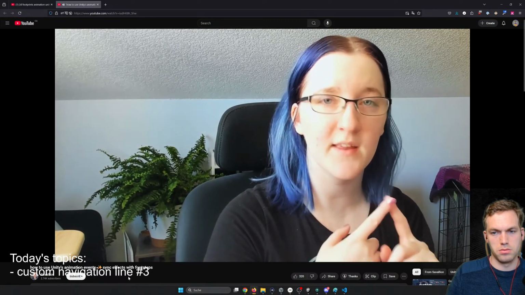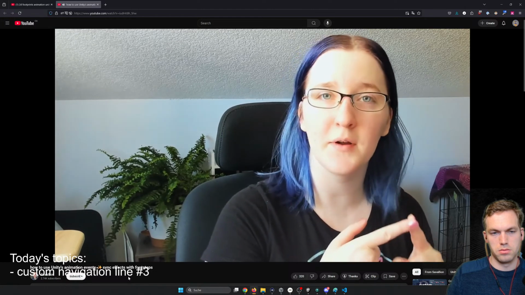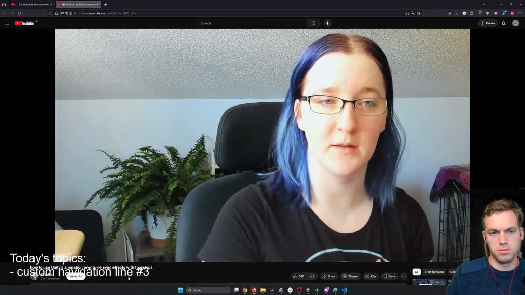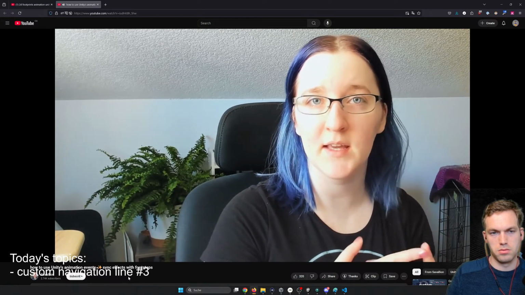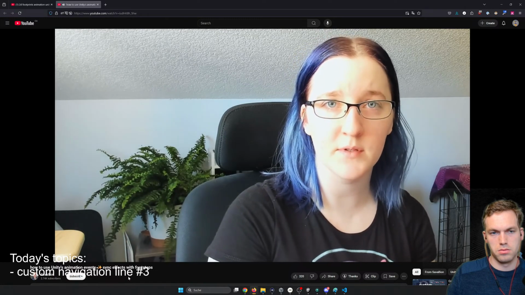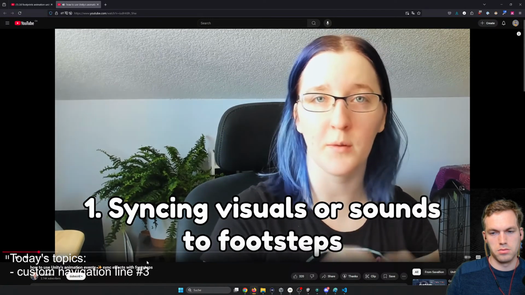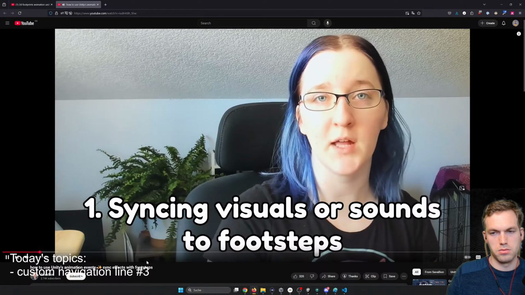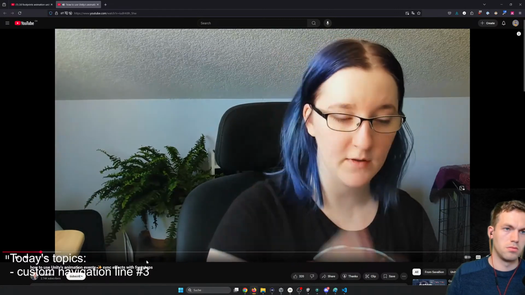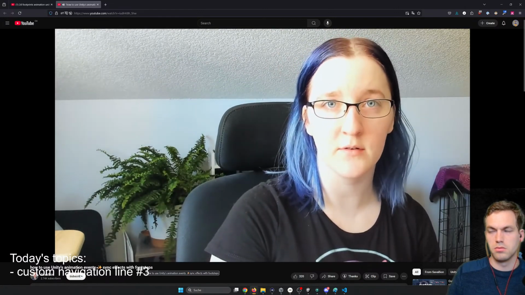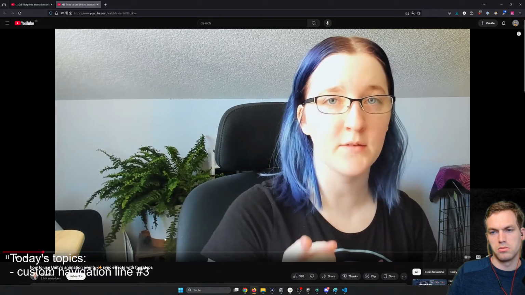The first one I think is the most common, and it's the one we're going to be doing as a demonstration, and that is syncing up something with footsteps. You may do a little puff of dust, or you may want to play a footstep sound, specifically when the feet touch the ground in the animation. So that's what we're going to do today.